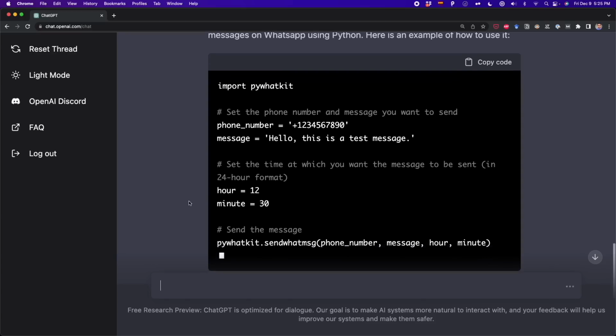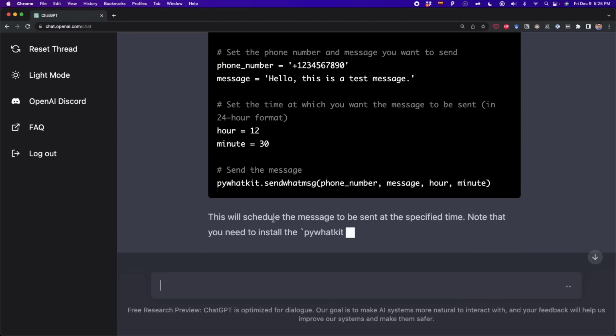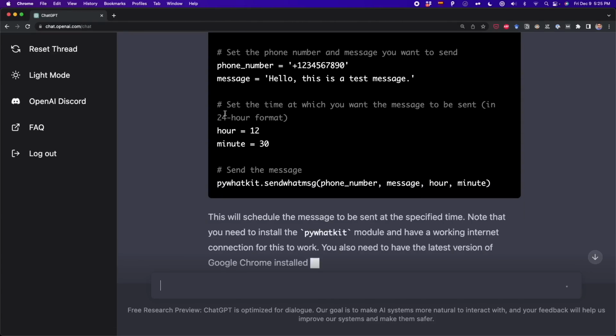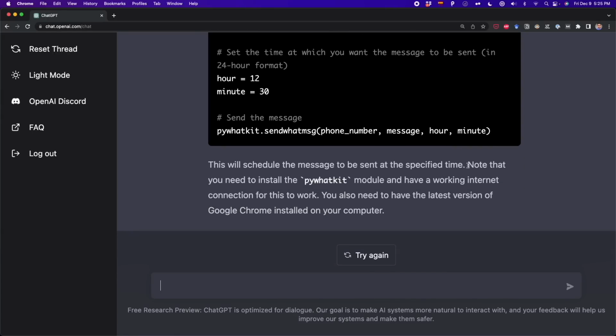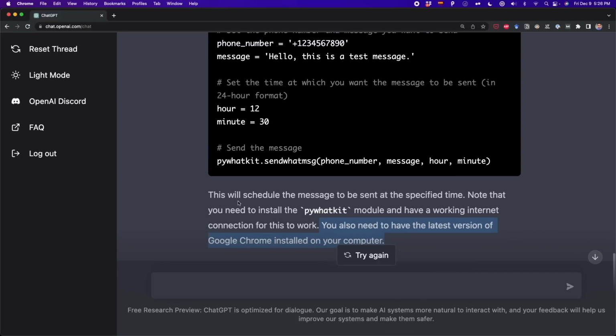So we see all the code. This will schedule the message to be sent at the specified time. So we have to specify here the hour and the minute. We have 12:30 by default, but we can change it. Note that you need to install PyWhatKit, of course, this is the module, and have a working internet connection. You also need to have the latest version of Chrome installed on your computer.